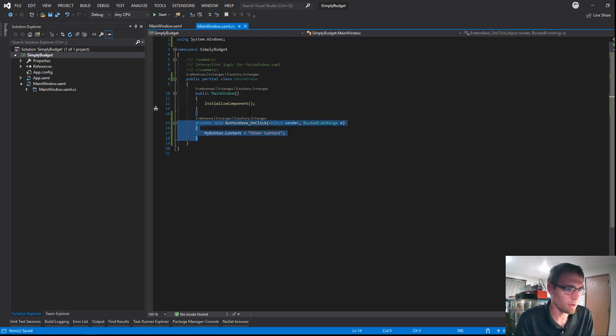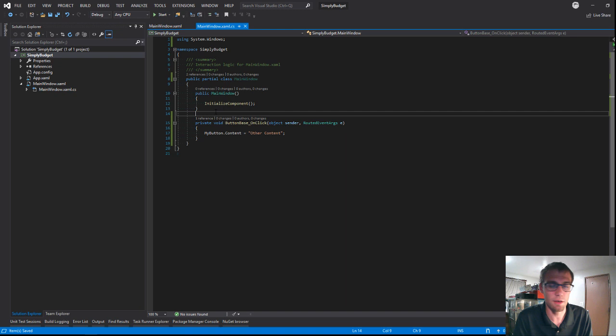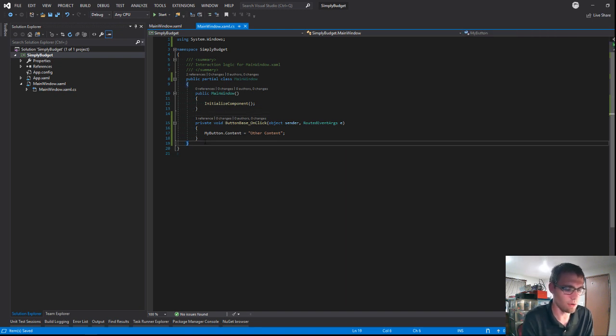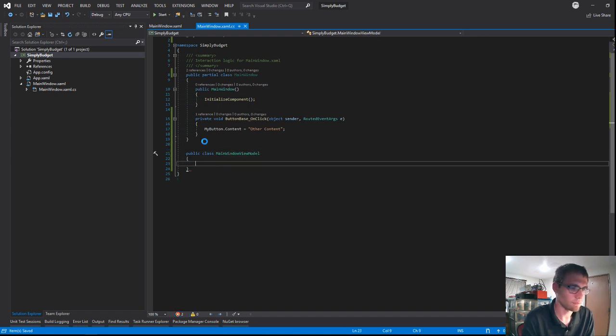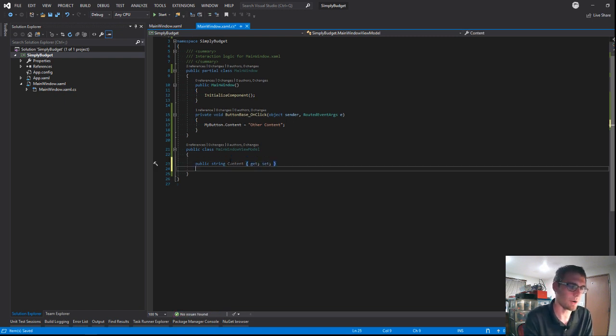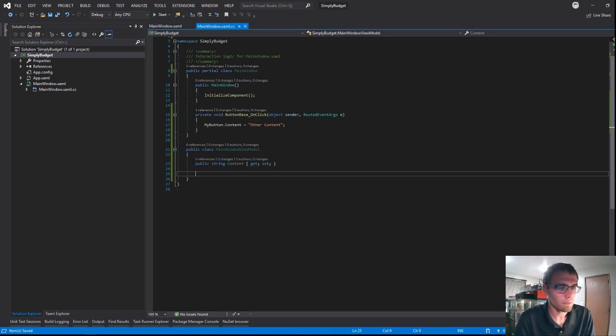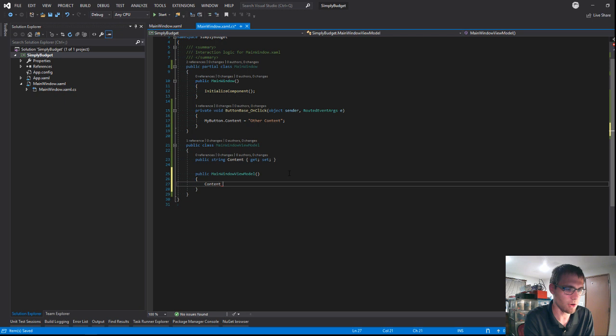First thing we're going to do is replace this button click handler and do something different. So we are going to create a new class, public class MainWindowViewModel. It will have a public string Content, and this is just a normal auto property. Let's create a constructor for this, and when we first start, our content will be hello world.